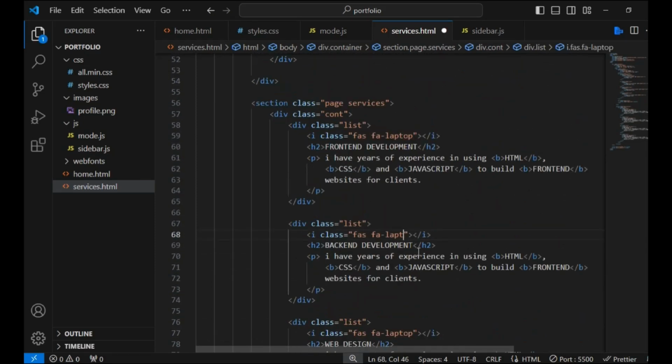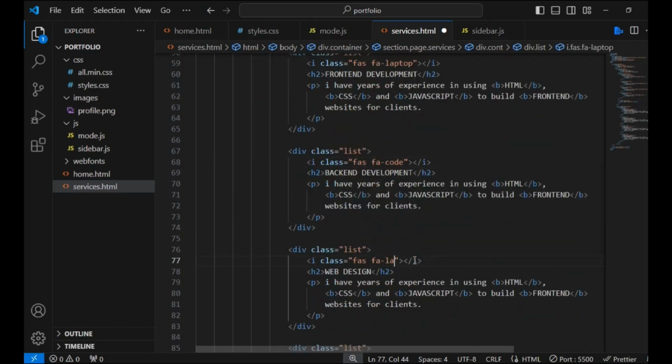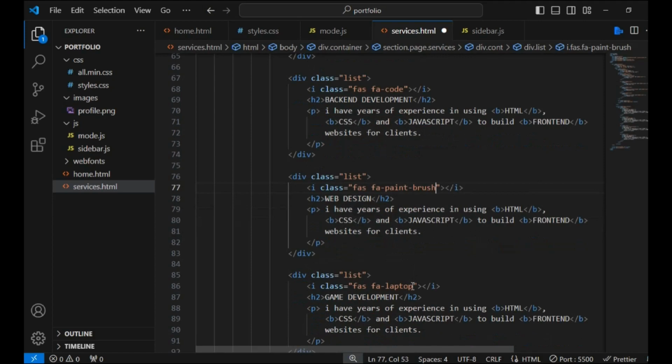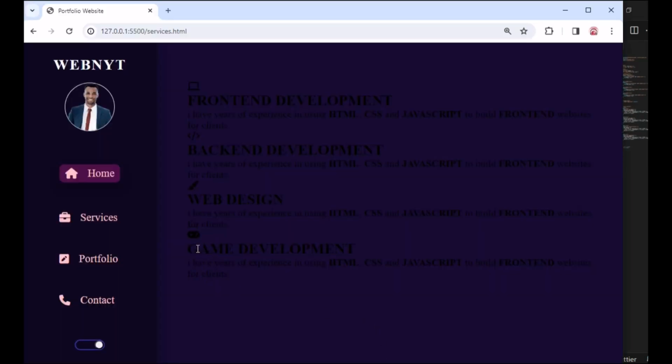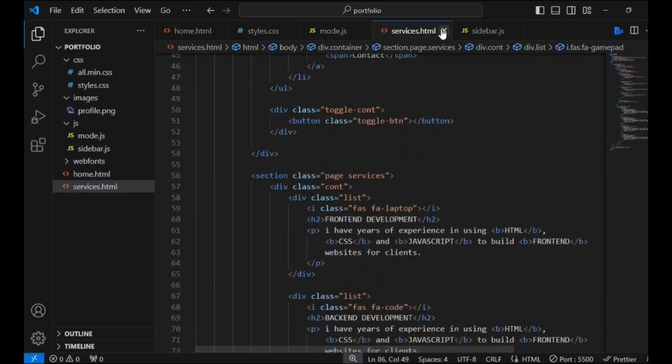So I'll change this one to fa-code. Then I'll change this one to fa-paintbrush. Then for the game development it will be fa-gamepad. Okay, so let's check. Okay, we have them here, so that is right. Let's go on and style them in our CSS.